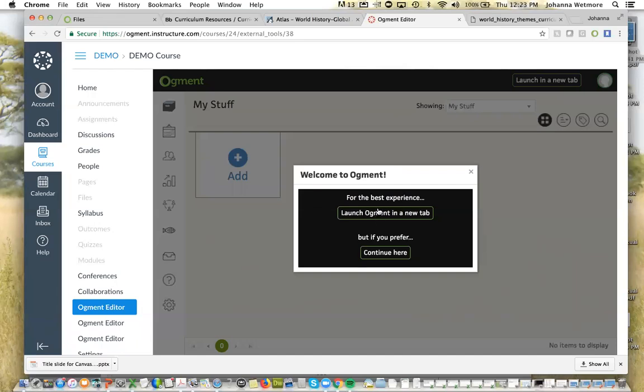Either way, they are a connected experience, so don't worry about whether or not you're going to lose something if you're doing the embedded version or you're working with it in a separate screen.